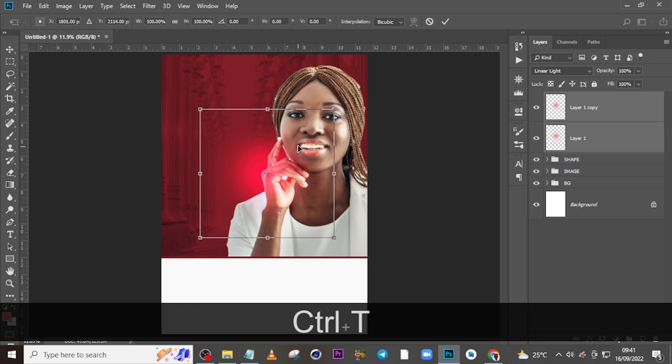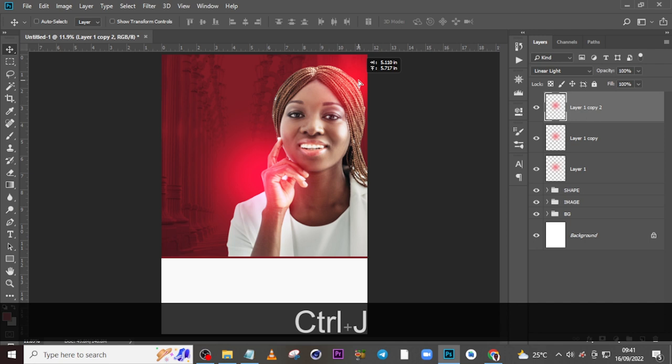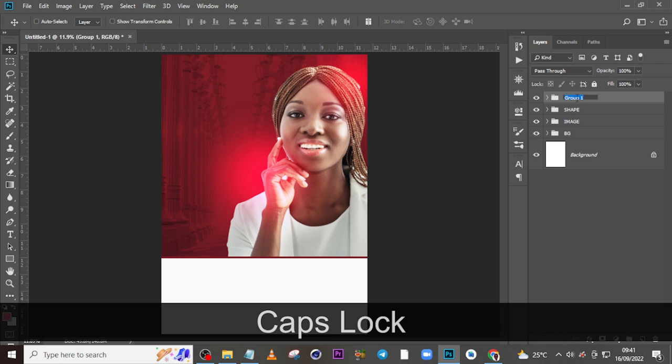Let me increase it a little bit. I like the way it spills on the hands. And then duplicate it one more time. Let me bring it somewhere here also. Okay, let's put everything in a group and let's call it glow.